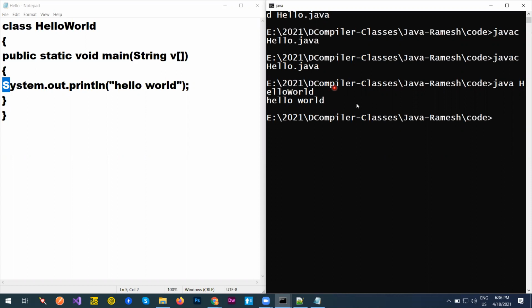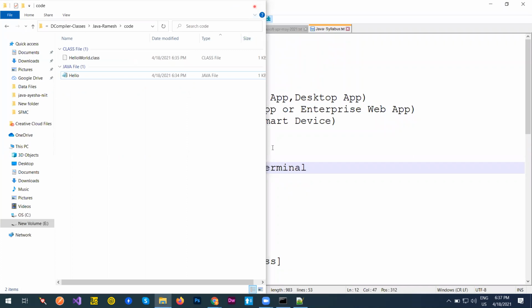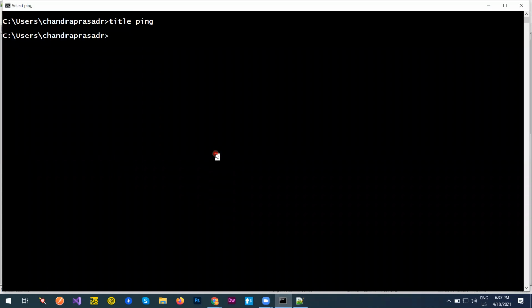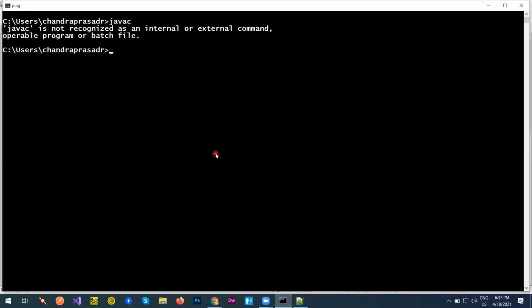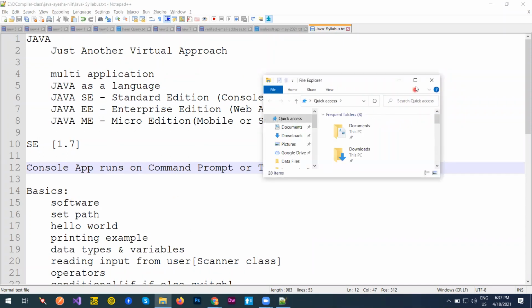Now, let's assume that you have exited from the command prompt. And if you try to log in again, you will face the same issue. Javac gone. You have to set the path again. So initially, try to practice that every time, or you can set it permanently.